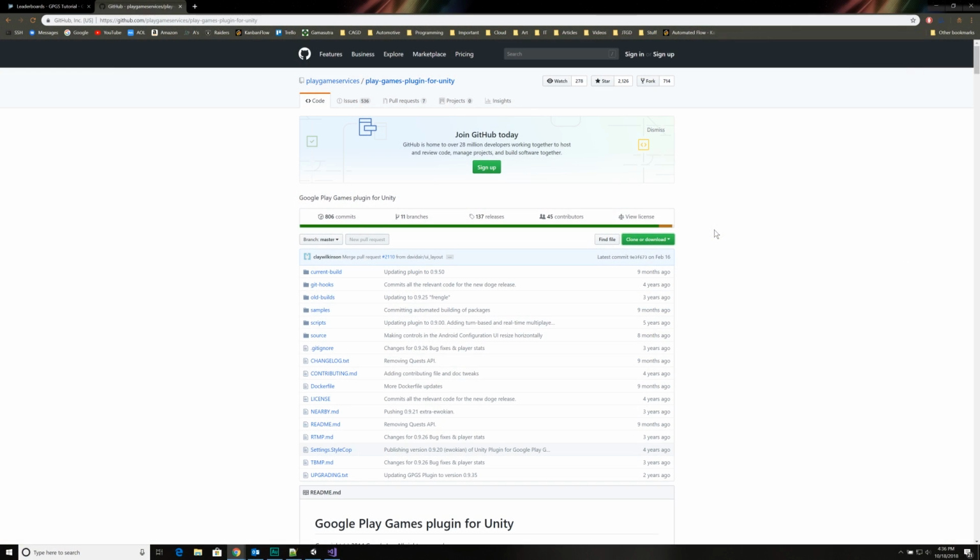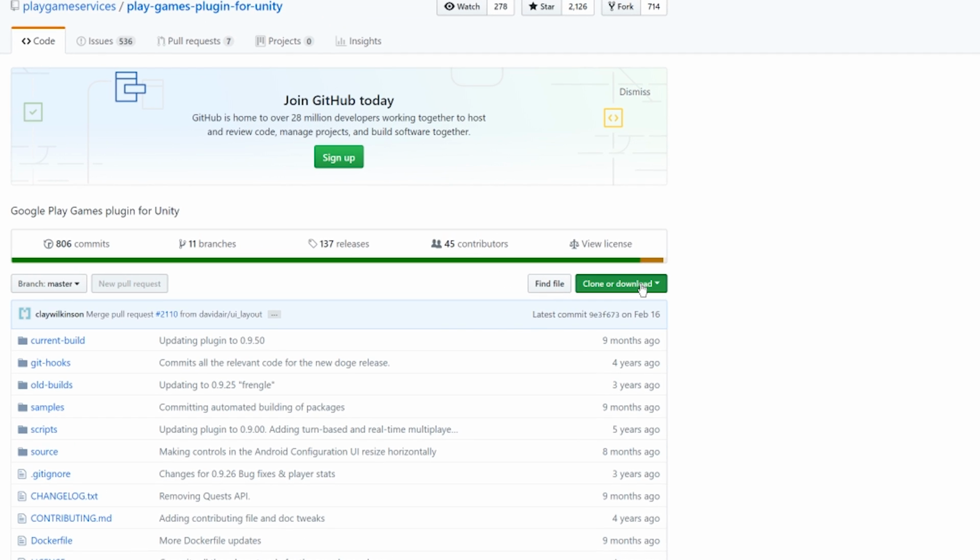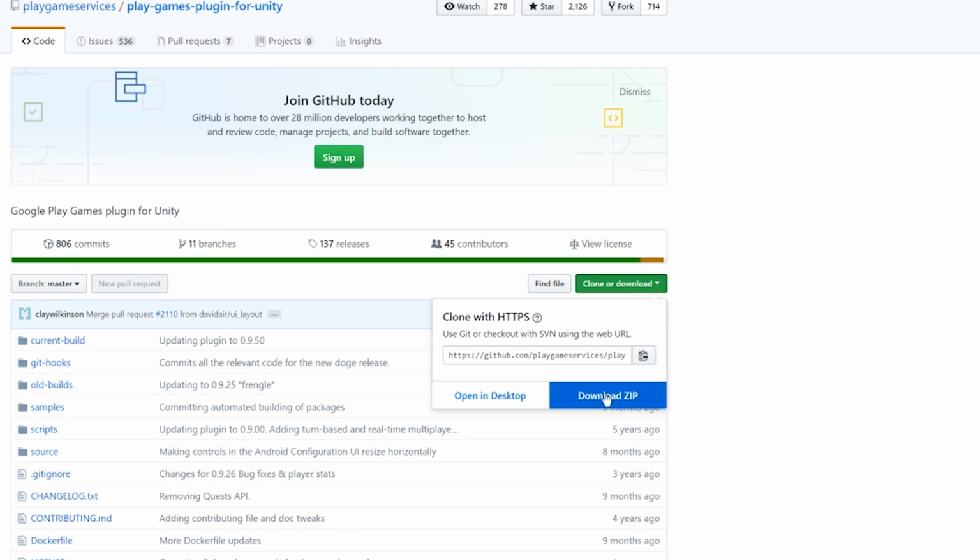Okay, so first things first, we're going to need to download the Google Play Games plugin for Unity, and we're going to do that off of a GitHub repository. The link is down in the description, of course. So we can just go over here to this clone or download link, and just go ahead and download the zip file and extract that to somewhere easy where you can find it.